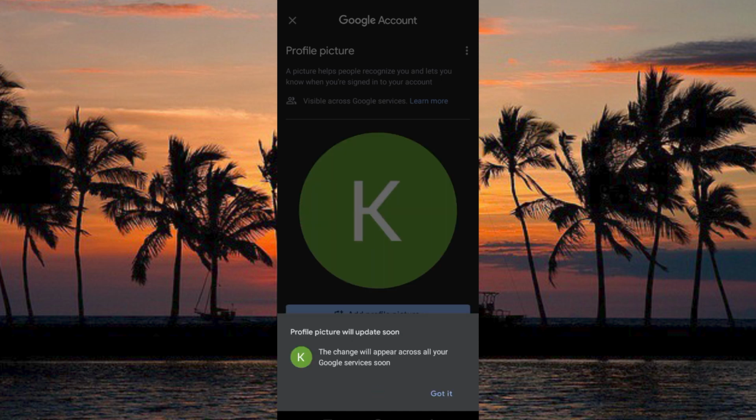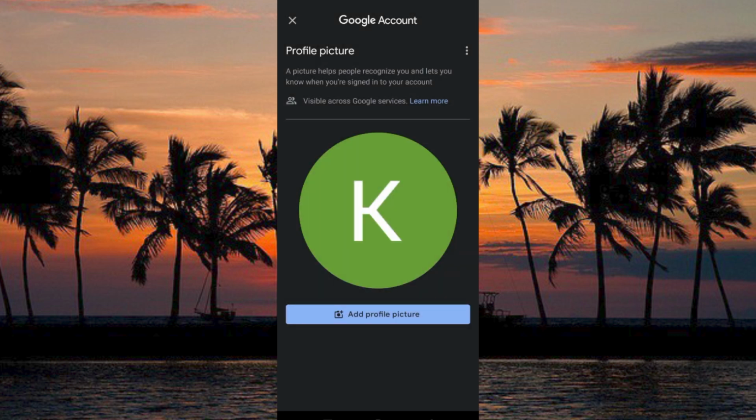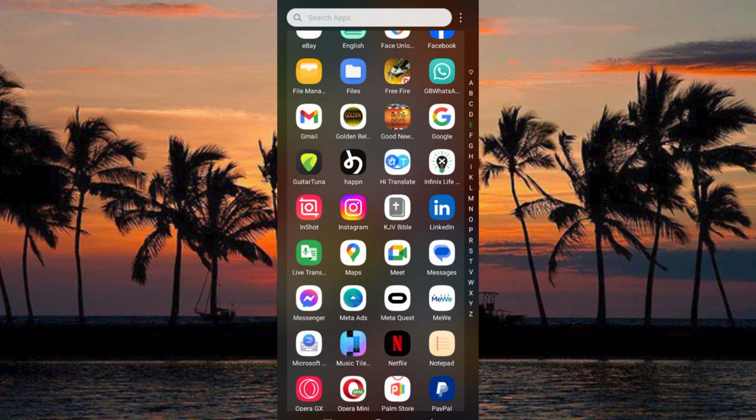You can now see that the profile picture is removed. That's how to remove profile picture from Gmail.